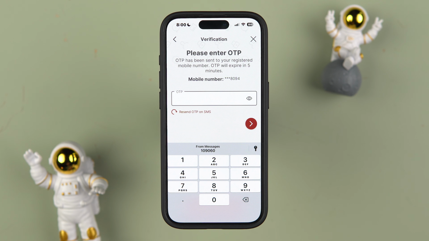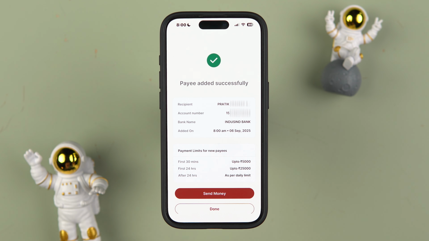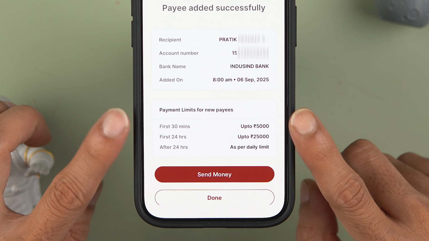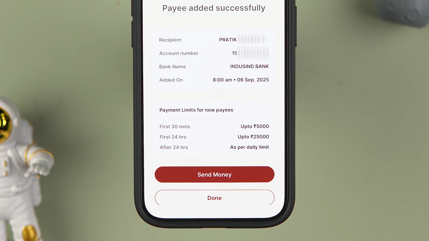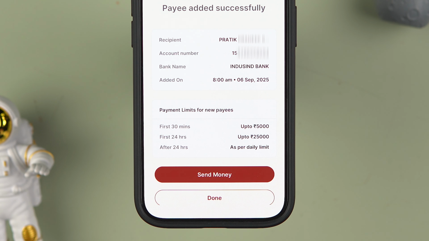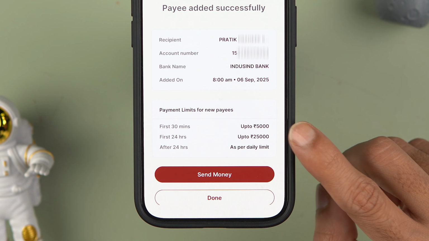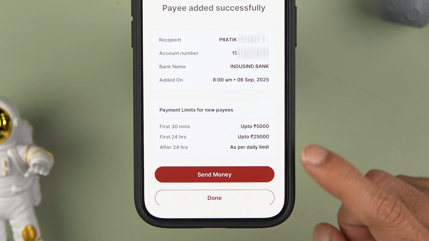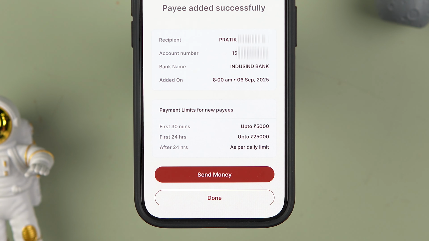Now you will receive an OTP on your registered number. Enter the OTP and go ahead. And now you can see we have added the payee successfully. Also, you can check out the payment limits for a new payee account. For the first 30 minutes, you can send up to 5,000 rupees. For the first 24 hours, you can send up to 25,000 rupees. And after 24 hours, it is as per the daily limit, that's given over here. So yeah, simply tap on done.